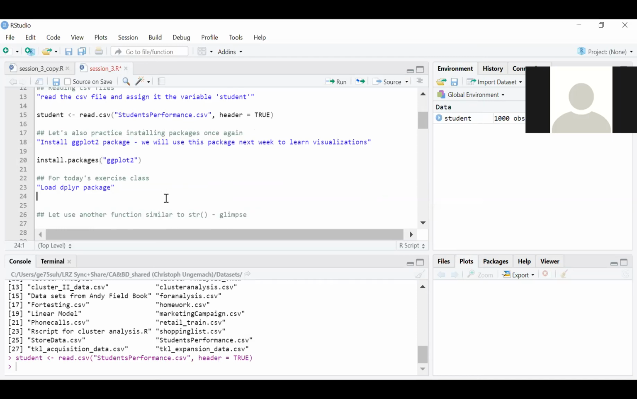Now let's move to the next part where you're supposed to load the dplyr package, and I think this should be easy peasy. Do you have any opinion on what to do here? Anyone can unmute and say. Yeah, the library function we have to use, then the dplyr package inside. Perfect, good. So you need to use library(dplyr). Let's load it.